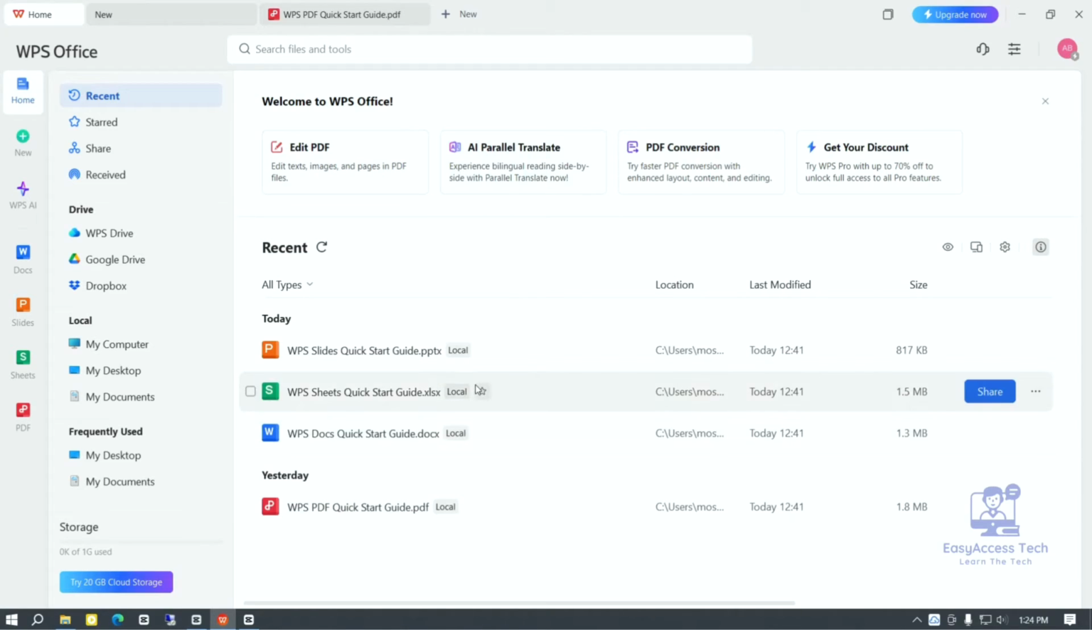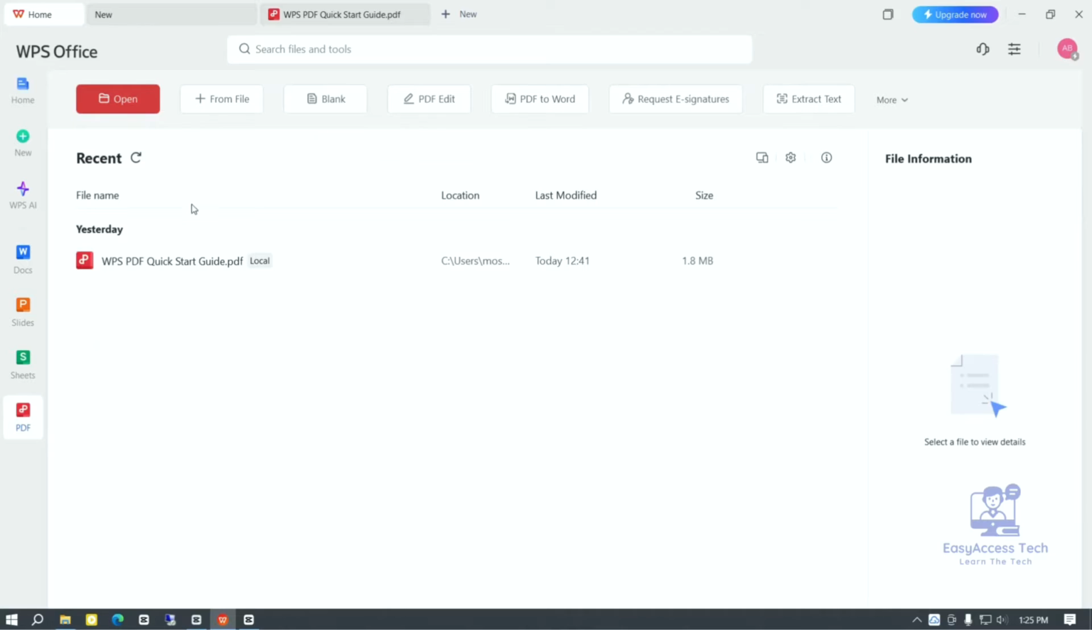After you open WPS Office, you can see a PDF tab in the left panel and the bottom side, or it shows an icon of PDF. Just click on this. When you open the PDF tool, you can open any PDF file you want to edit.